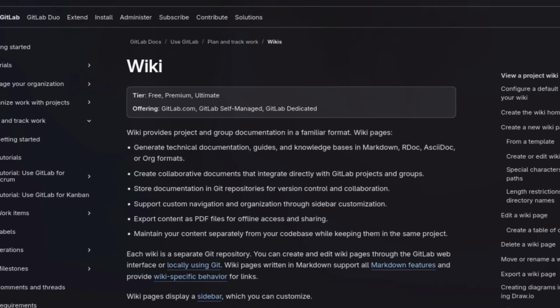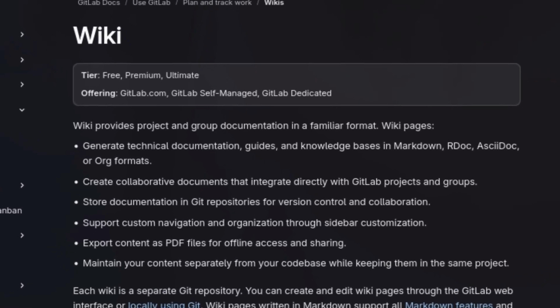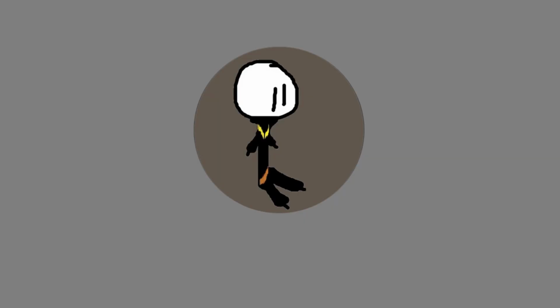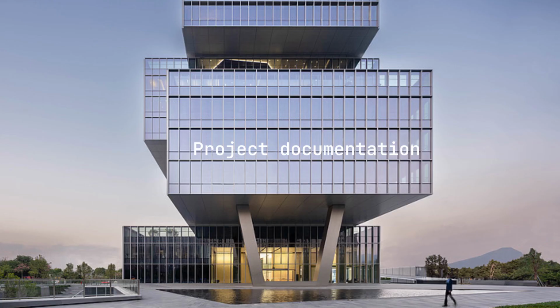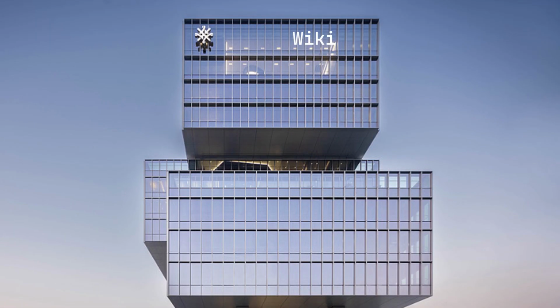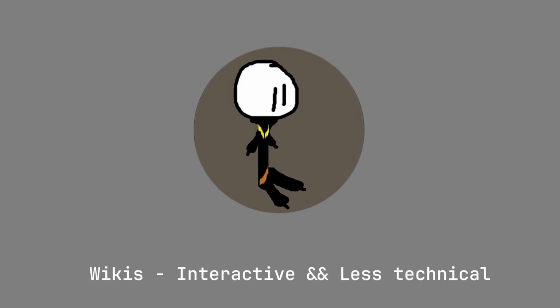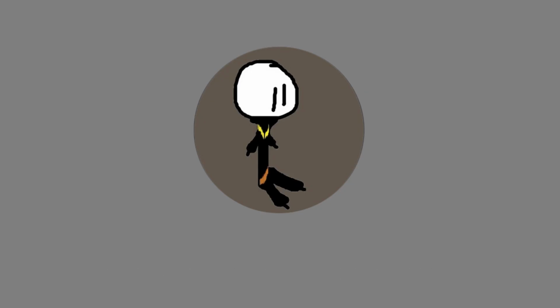Speaking of wiki, a wiki is a built-in documentation system that provides a collaborative space to create, organize, and share project information in your code. It's like the central hub of documentation in a project, available online. This one is for actual guides, tutorials, and design discussions. Wikis are for more interactive, less technical things related to the project, whereas the others serve a more technical purpose.